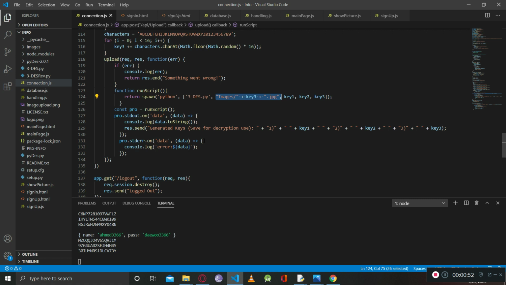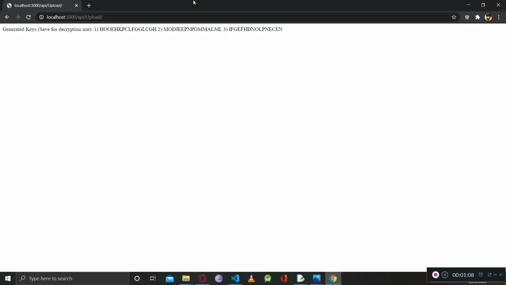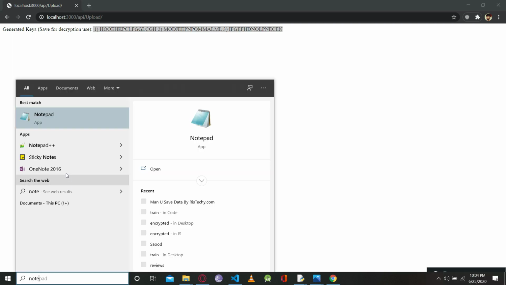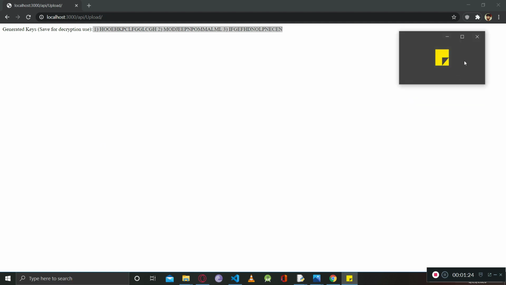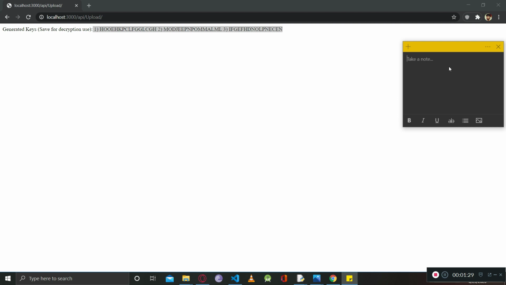What happens after this process is completed is that we of course need to send the keys that have been generated to the user, because they will then be used for the decryption side. So we just send back a message to the user where we are concatenating the three keys that have been generated into a string, sent as a message back to the user. We just saw that it will be shown in this way to the user. So I'll copy all of that and store it somewhere. I'll just quickly open this and paste it here.